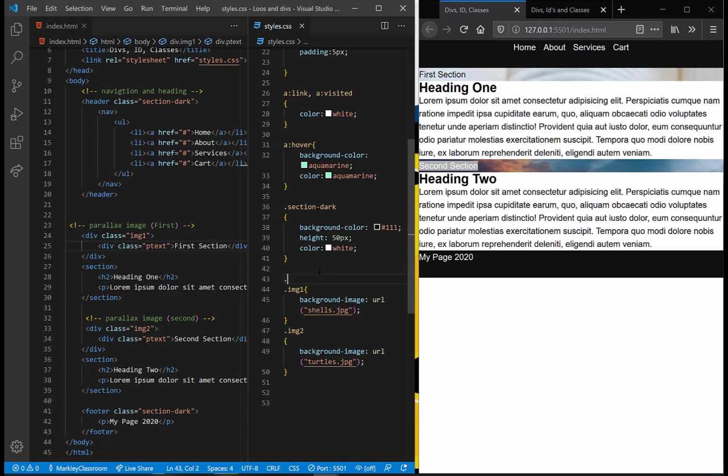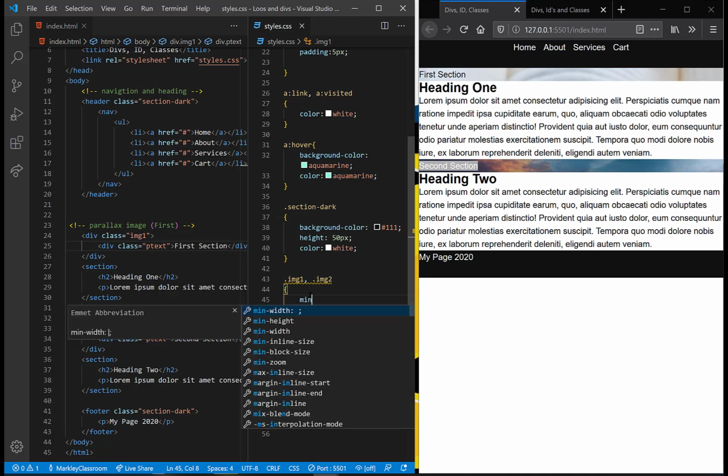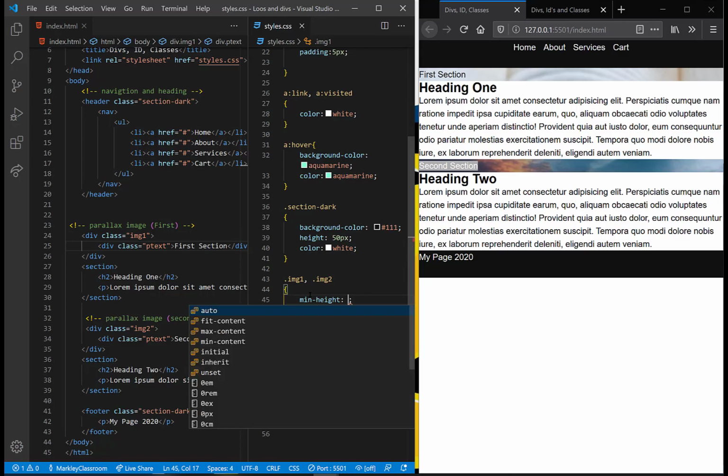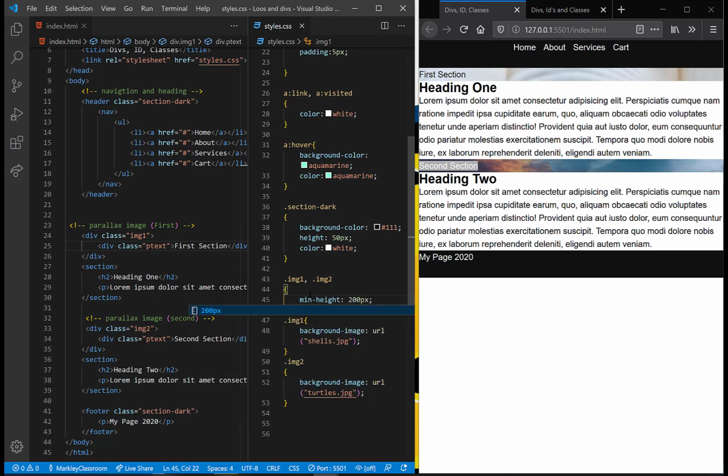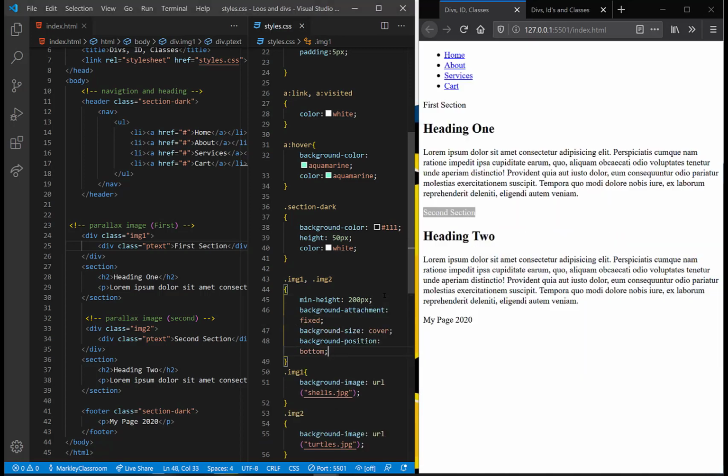So what I'm going to do is similar to what we just did a moment ago, both image one and image two, I'm going to apply the same styling. So they'll both get the same styling. So I'm going to say the minimum height I want you guys to be is 200 pixels. So I'm forcing that to be 200 pixels or higher. Okay, sweet. All right. So a couple other settings that I think I'm going to apply to this, and I will paste them and explain them.